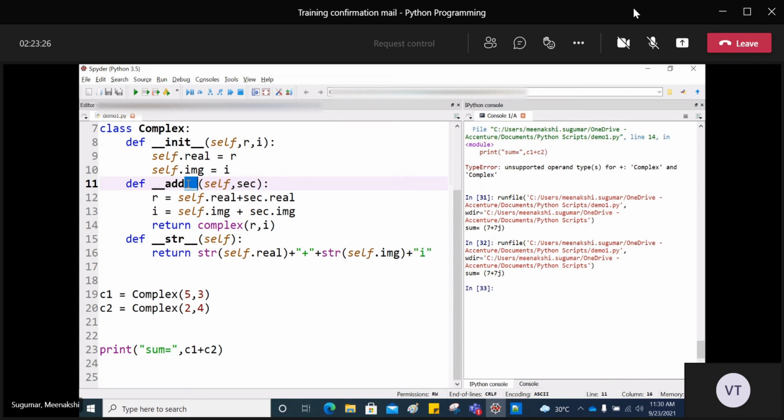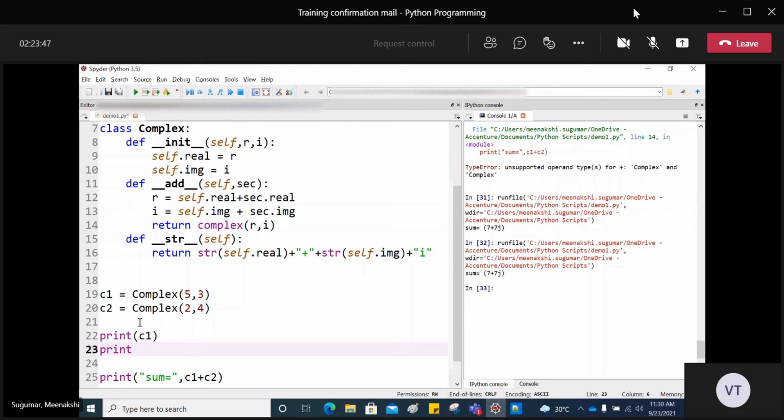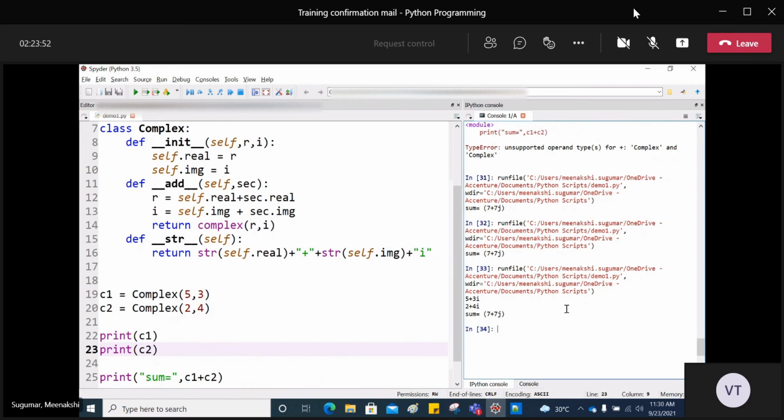Got it. Thanks. So you have done C1 plus C2 on line number 23. Can you try printing C1 and C2? You want to print C1 and C2, the imaginary numbers. Yes.